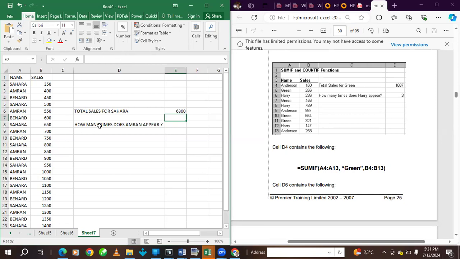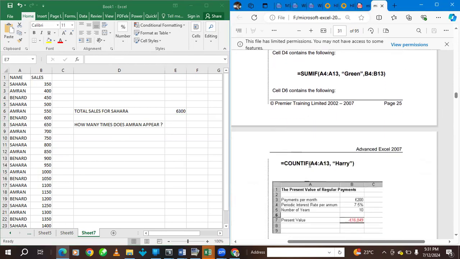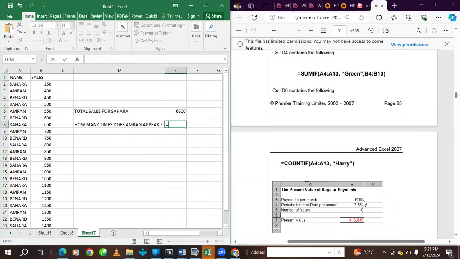But if you want to find how many times does Amran appear, we have also here, you see? Use the COUNTIF. Yeah, COUNTIF into brackets. You will highlight the column for names, then you specify Amran. So it is equal to COUNTIF, into brackets, cell range. Yeah, you select the names here.